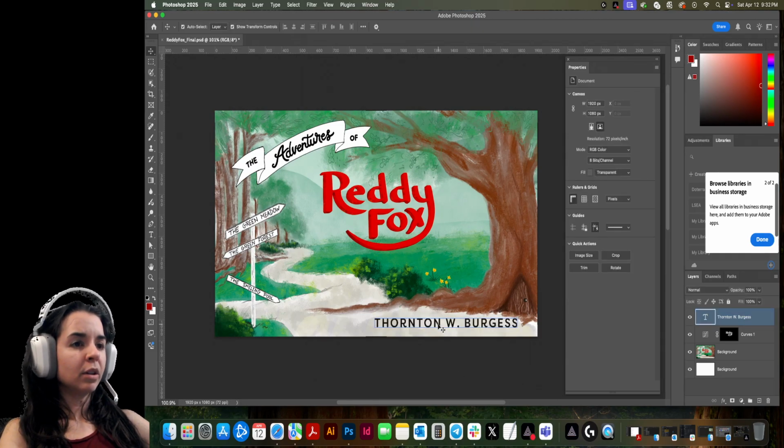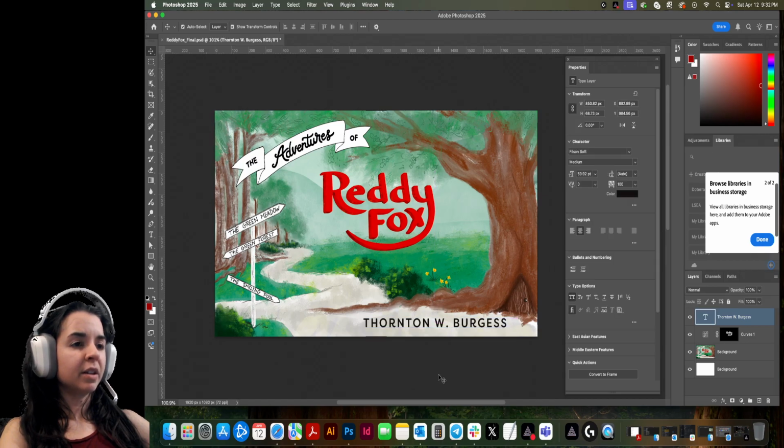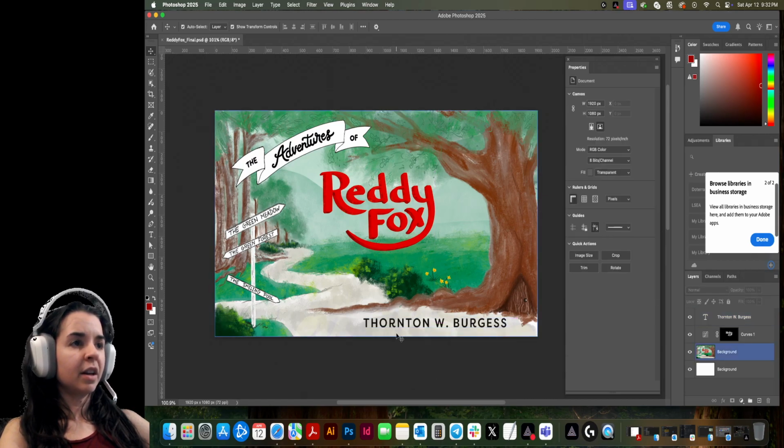I do like how it looks in all caps because you can see the letter R and it really looks similar to the style of this R here in Reddy Fox.